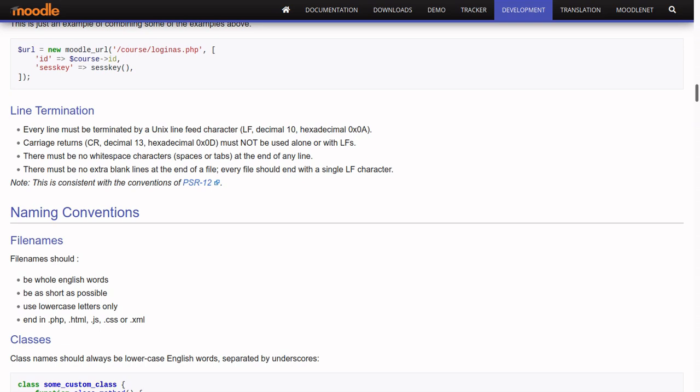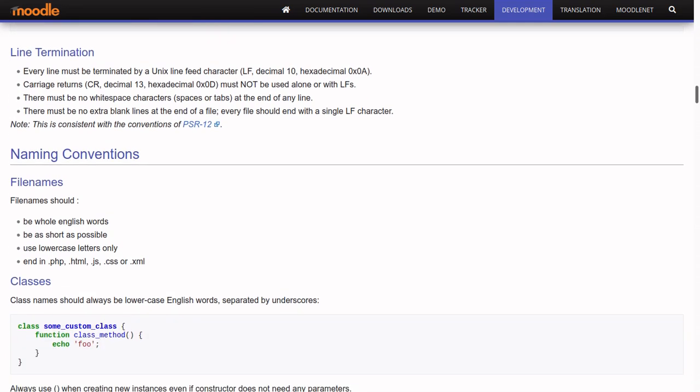No extra blank lines at the end of the file. So every file should just end with a single line feed character. Now I don't know if I follow that very well. I normally have an extra line in my code, but that's the kind of idea they want.